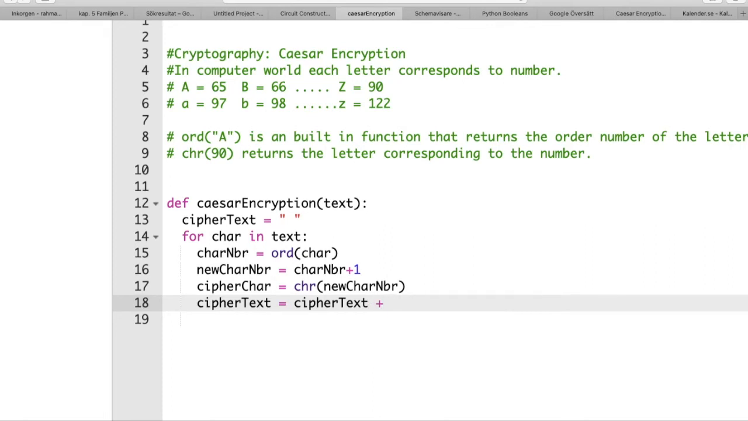So plus what? We plus it with the new cipher character, with this one. So in this case, every time we get a new character, we change it to a number, and the number will be shifted one step, and the number will be changed back to a character, back to the new letter, and then we put it inside this ciphertext, or the encrypted text.